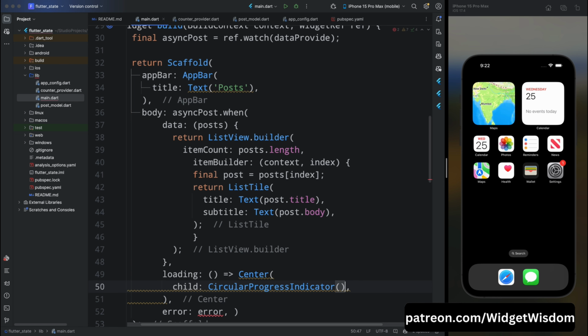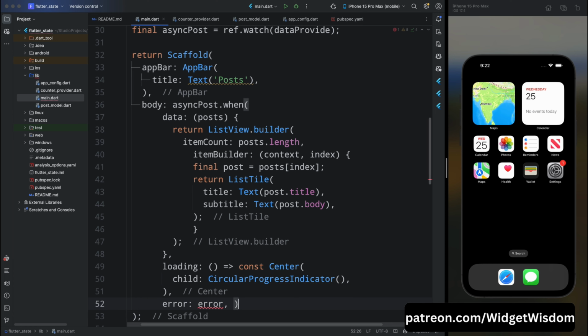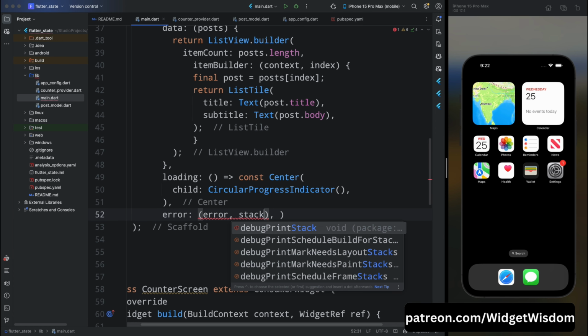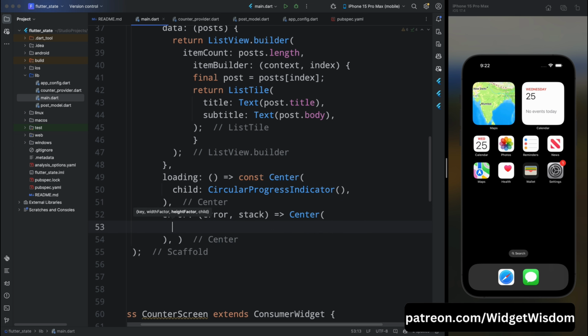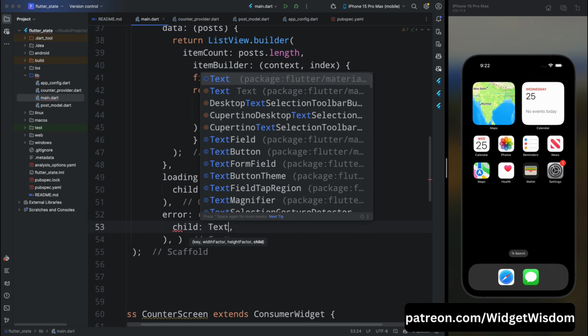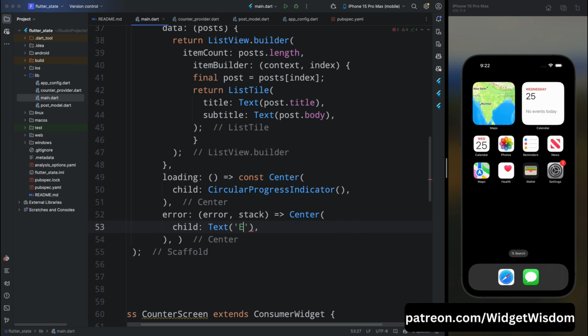Then the third state is error. So for error, it is going to give us the error and the stack. Okay. So here, just simply return a Center widget, and its child is going to be a Text widget, and here we are going to show the error. So here mention error and then the error. So this will show the error.